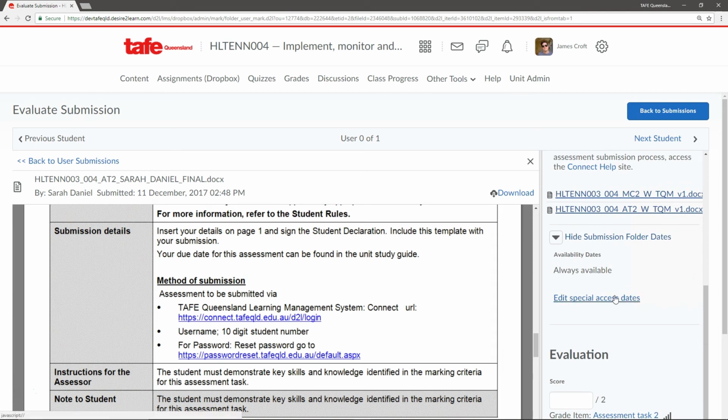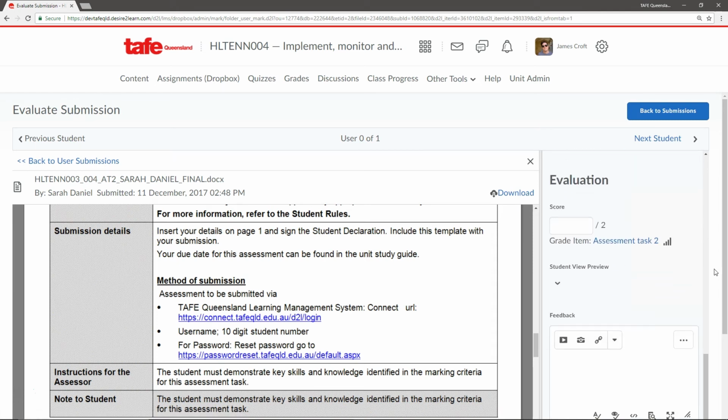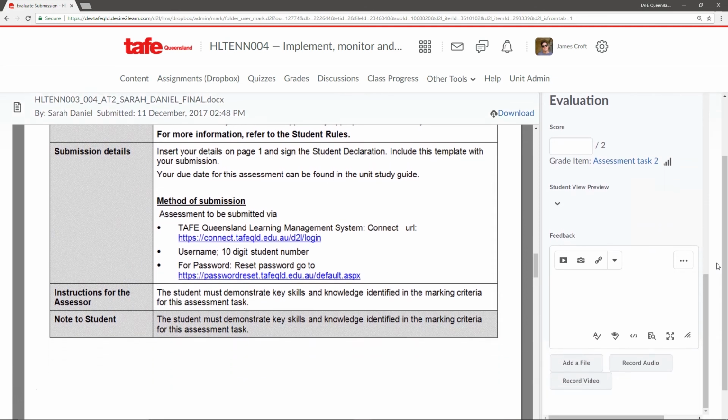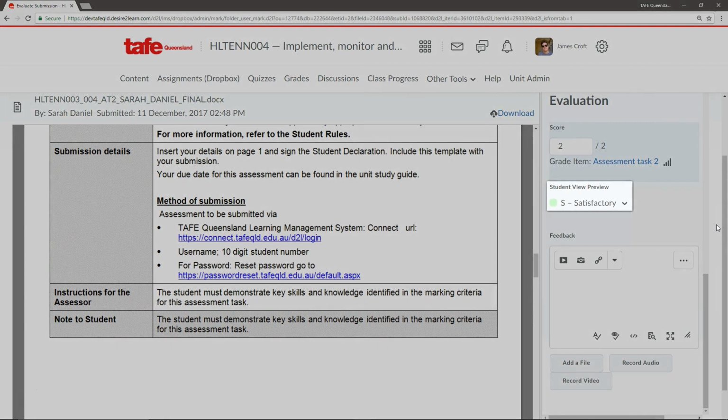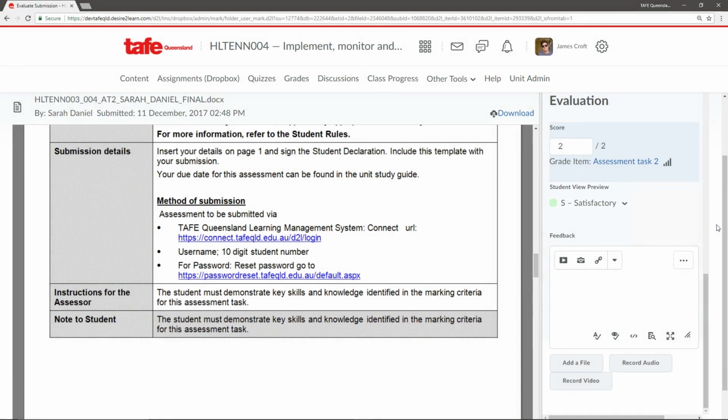However, the most important part is the evaluation area, where I can assign a score. Let's give a score of 2 out of 2. If we look at the student view preview, it now shows a score of satisfactory. This is drawn from the grade scheme selected in the grade item that's linked to this assessment. I can also click the linked grade item to see an overview of all student results.